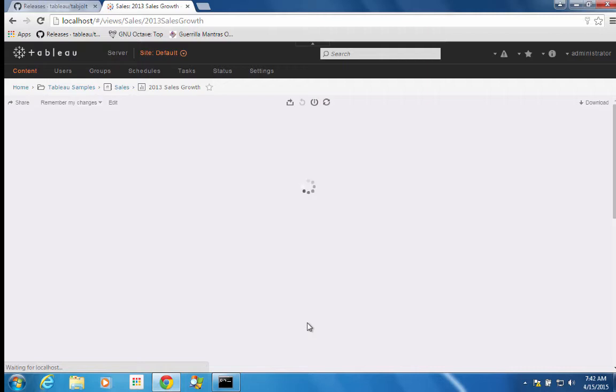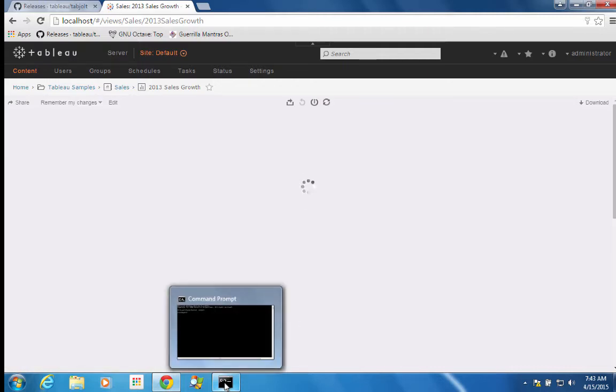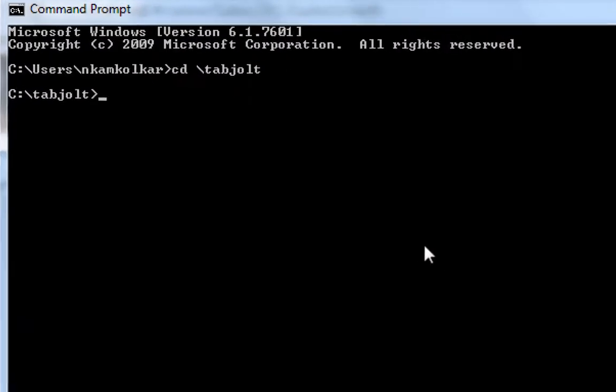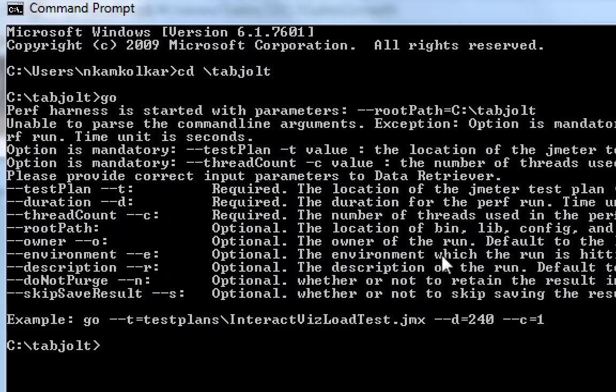You can navigate to TabJolt, and if you type go, you'll get a list of command line options for you to execute. There's an example there that you can follow, and in this particular case, I'm just going to run TabJolt test and say use an interactive viz load test. This is a test mix that's really a JMeter test mix. TabJolt is built on top of JMeter, and this is something that we provide out of the box for you.